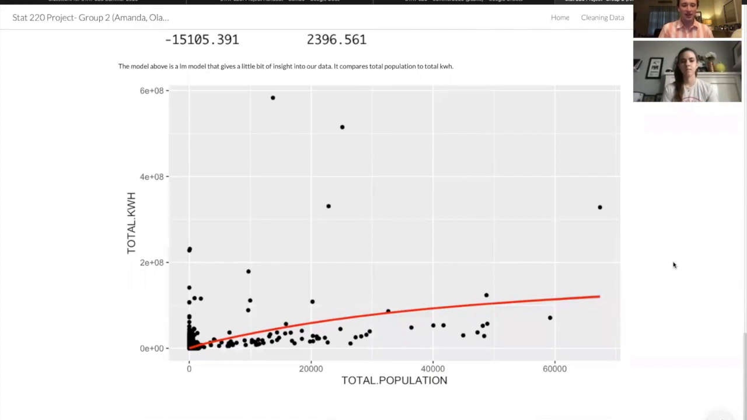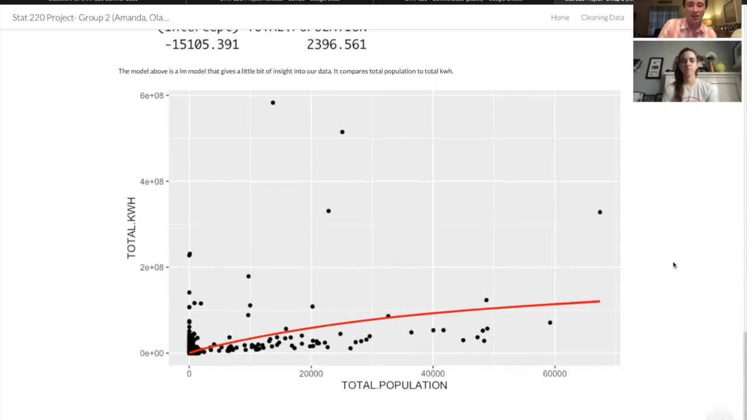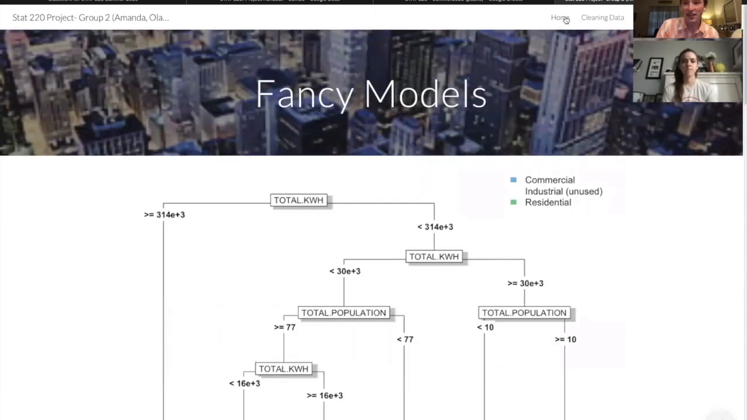Finally, we have another graph relating to our total population and total kilowatts being used, but this one is a predictive model. And as you can see, this line is curved and it's trying to predict, basically, if you're at 5,000 population, what would you be at kilowatt wise? It is trying to predict information for us. So that is all we have to present.